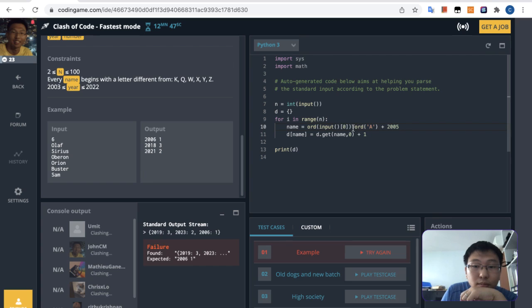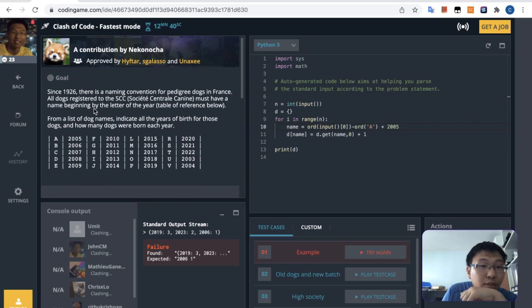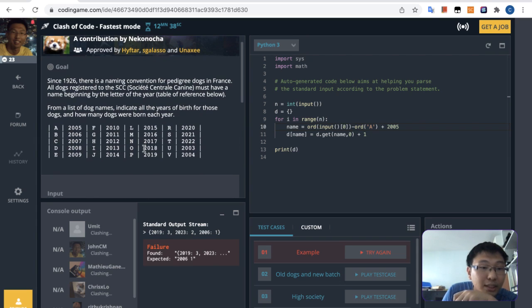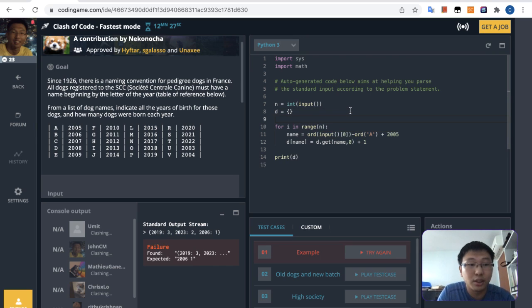Hmm. I guess we don't take... Every name begins with a letter different from K, W. Oh, there are some missing alphabets in the letters. So I cannot use this method. What I can do, however, is use my string, my year list. I can just do it like that.